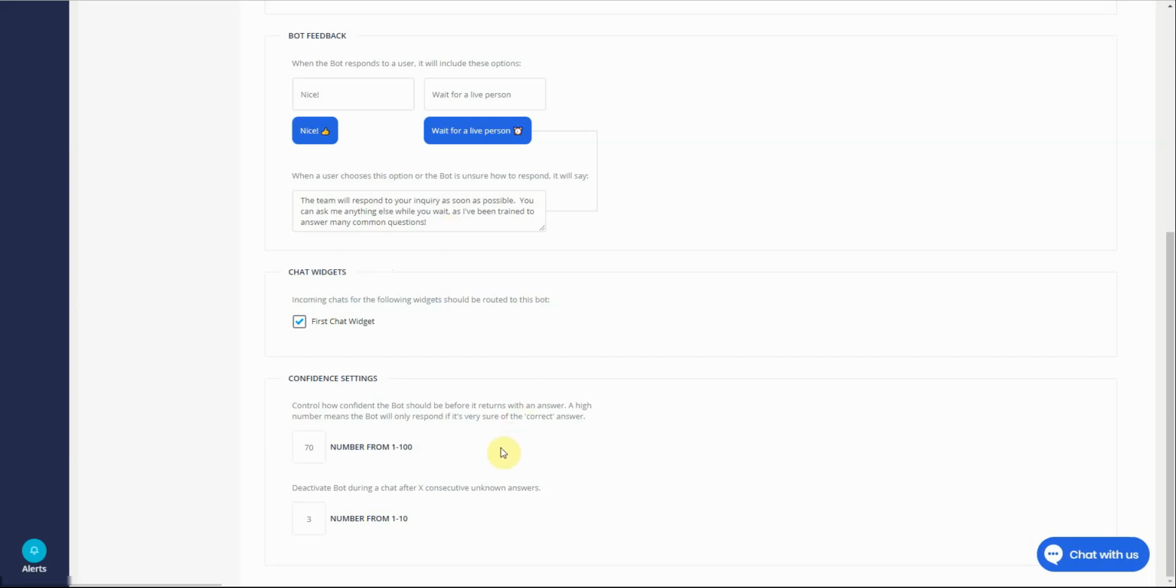You can definitely adjust the confidence settings here, but for your first bot, I would recommend leaving it at the default 70. And then as you're starting to use and train the bot and you start to see relative confidence scores for incoming messages, then you can go ahead and come back and adjust that up or down as needed. You'll see where to view confidence scores for incoming messages a bit later when we talk about training your bot. You can also set how many times the bot receives an unknown answer before completely deactivating. It's set to 3 by default, but you can set this anywhere from 1 to 10 consecutive unknown answers before it deactivates.